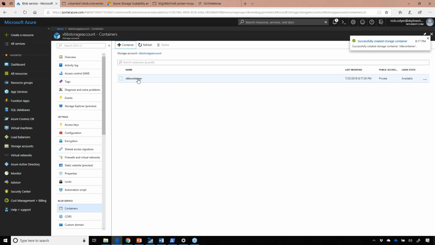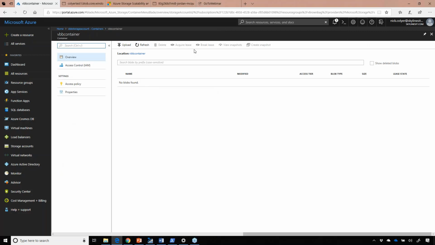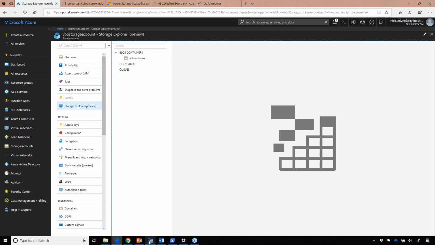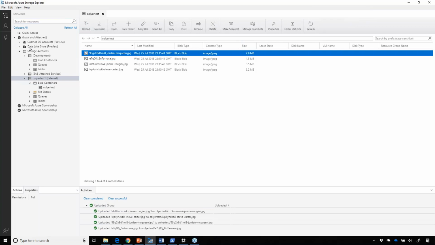You can see here I can click upload and do various things. Probably not the most efficient way to do it, so we'll show you another way, which is if we go back to the account and select Storage Explorer here. There are a couple of ways to access Storage Explorer. It's now built directly into the Azure portal, or you can download the thick client, which I encourage you to do, add it to your machine, and then authenticate against your Azure account.